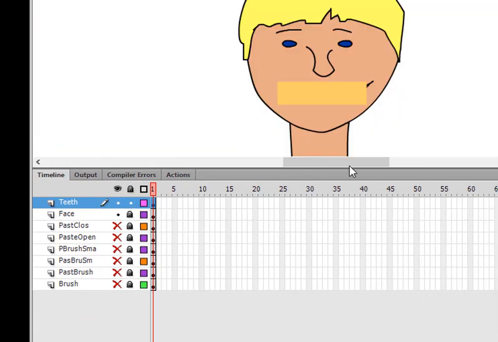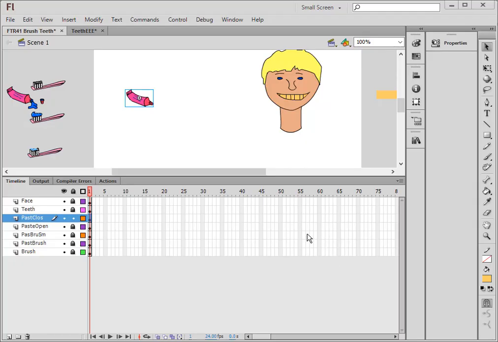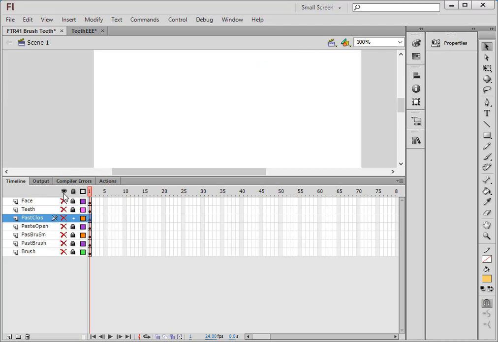Naturally, the teeth have to be behind, so I'm going over here, click on the face, drag it up, so there are my teeth. They're there. I've taken the time to save and give my FLA a name. This movie clip right here, I have it unlocked. That's the only one I have unlocked. I have all of them so I can see them.